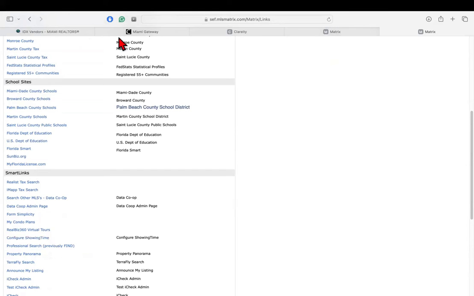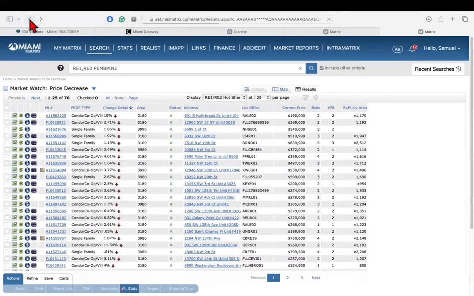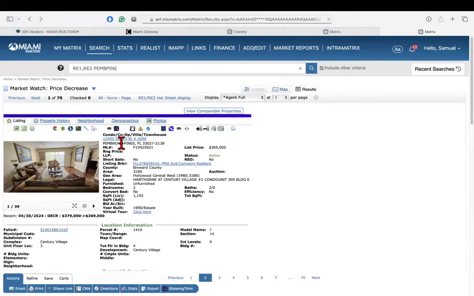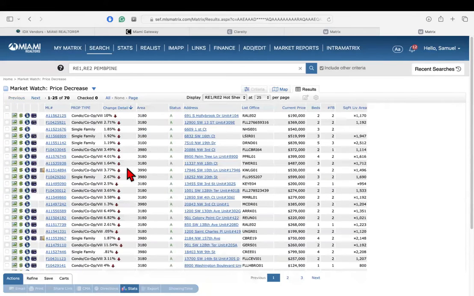All right, so we're going to keep going. Let me go back real quick. If you did click on this property, you want to get back into your Market Watch grid. You're going to go right here where you see RE1, RE2 hot sheet display, give that a click, and that's going to put you right back into your hot sheet.